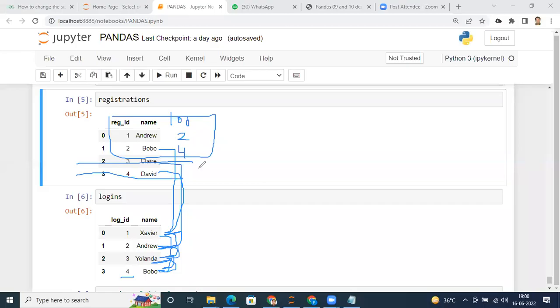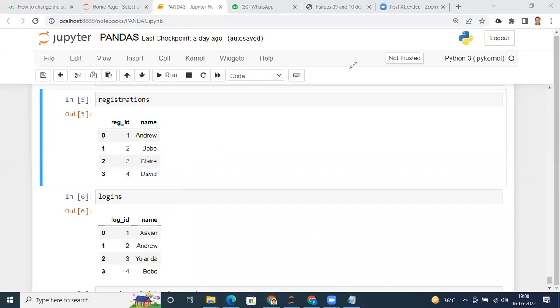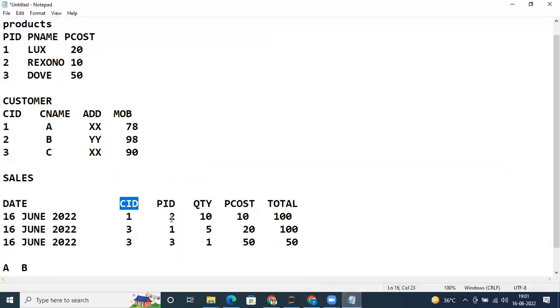Clear, everyone? Tell me. Yes, sir. And same thing you can understand from here. Suppose I want to bring here the cost. I copied here now. Suppose I don't want to copy this product cost. Let me remove this. I want to form a join, inner join between this sales table and this products table.